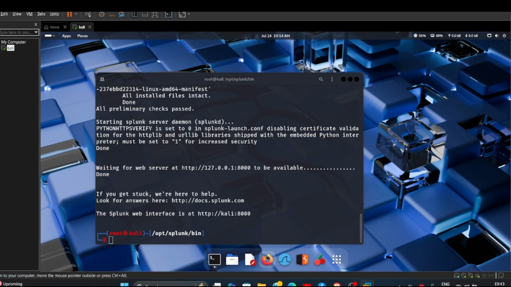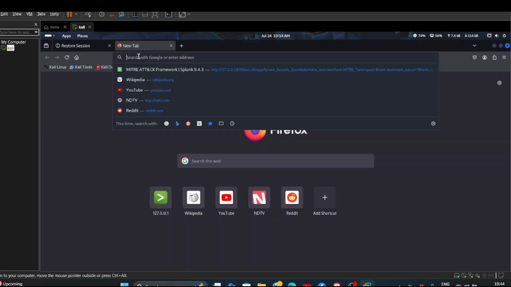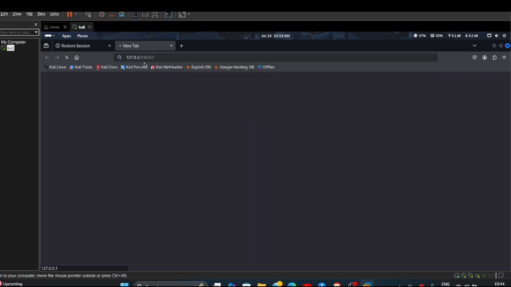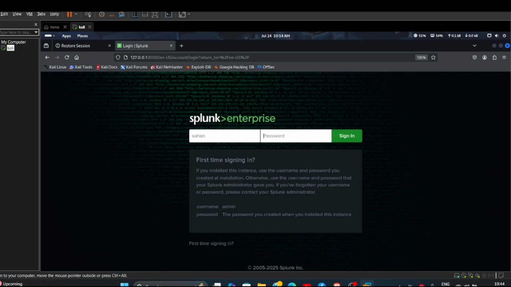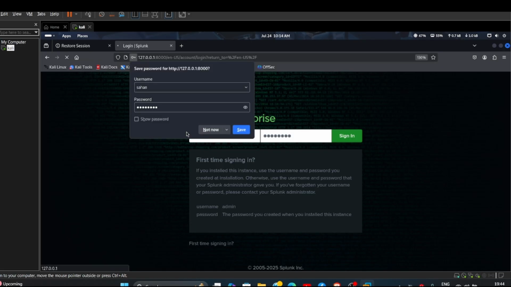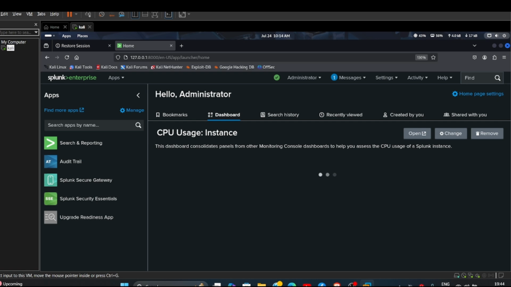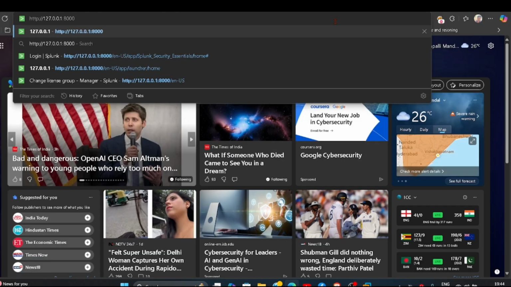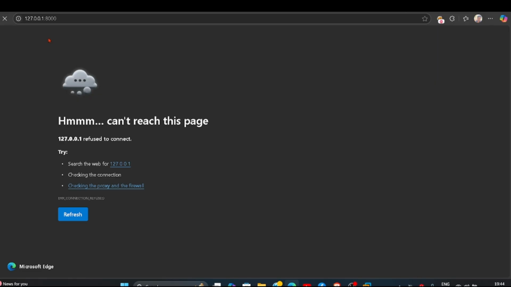So I'm opening my Firefox, just click on this. You can just give your username and password here, or if you want to do these things in your Windows, all you have to do is go to your Windows and just paste this. Okay, this is the error I encountered. What should I do now?